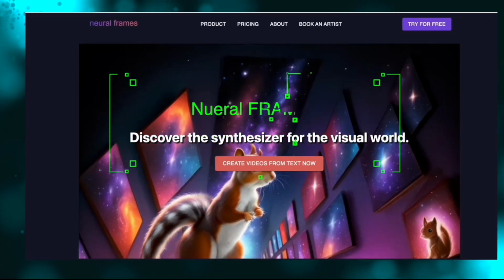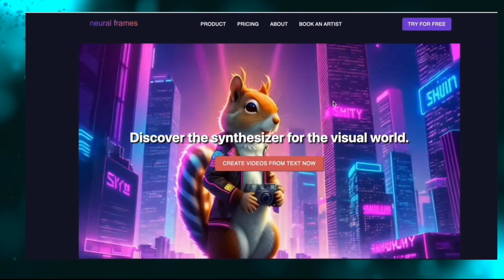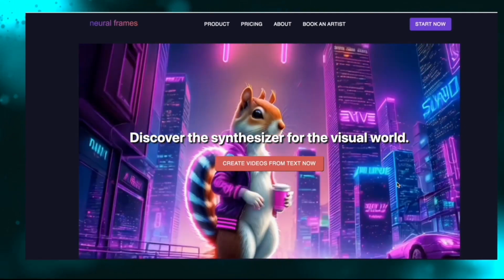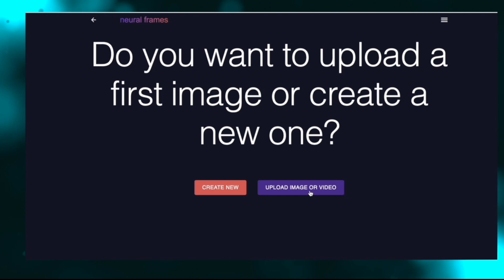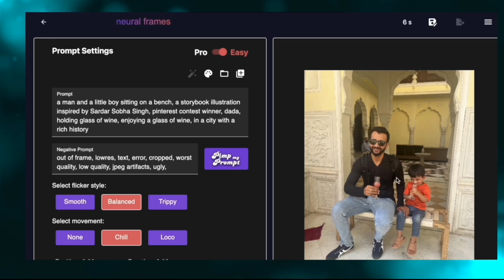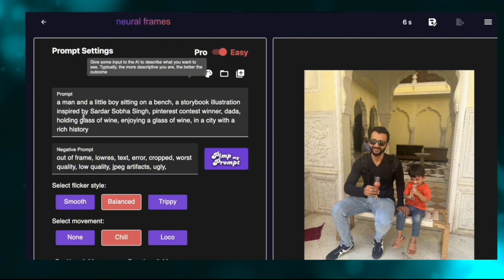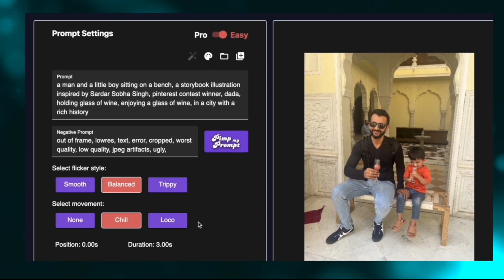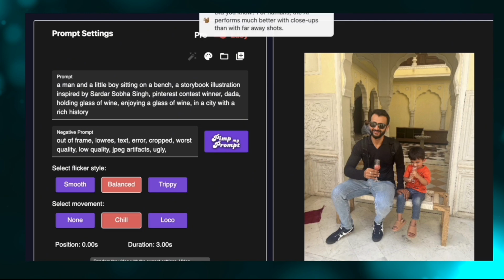The next tool we'll check out is very similar to Kyber AI, and it's called Neural Frames. Once you come here, just create your free account. Once your account is created, this is the interface you'll see. Just come here and click on create videos from text now. Upload image or video. So either you can create it from text or use a picture. For now, I'll just use a picture. Once you've uploaded your picture, you'll see this interface. Just come here and write the description as per how you want the animation to be. Select these styles. And once you're done with all of this, just come here and click on render from cursor.